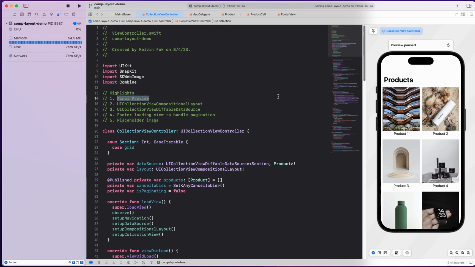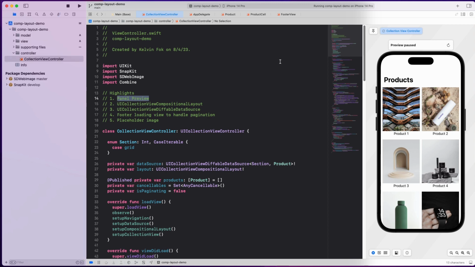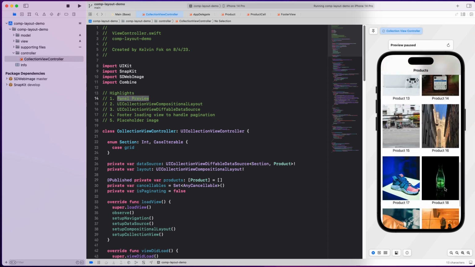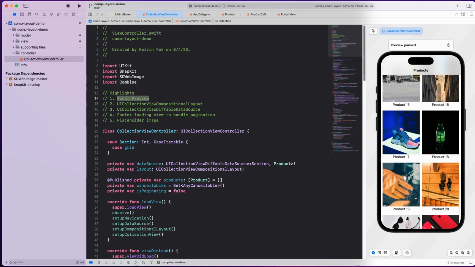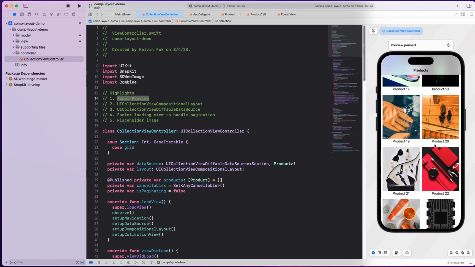Okay, so as you can see, this is the very basic project that I have over here, and I have the panel preview over here, and this is basically a list of different products, with an indefinite list. So what it means is that when I scroll all the way to the bottom, I will paginate and have this footer view showing an activity indicator, and then I'm going to load new products. So as you can see, product 20, 21, 22.